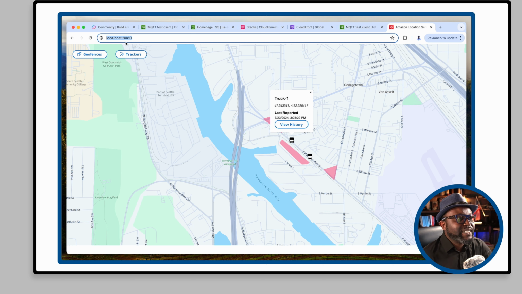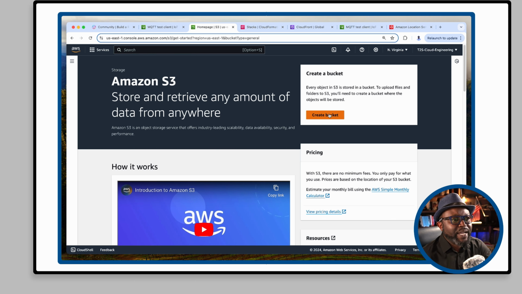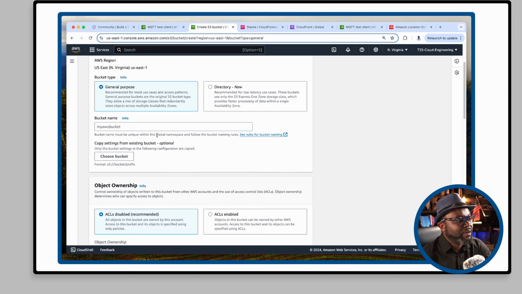And to do that, we're gonna have to create a bucket first. So we're gonna go here. We will create a bucket. I'm gonna create a bucket. I'll give it a name.